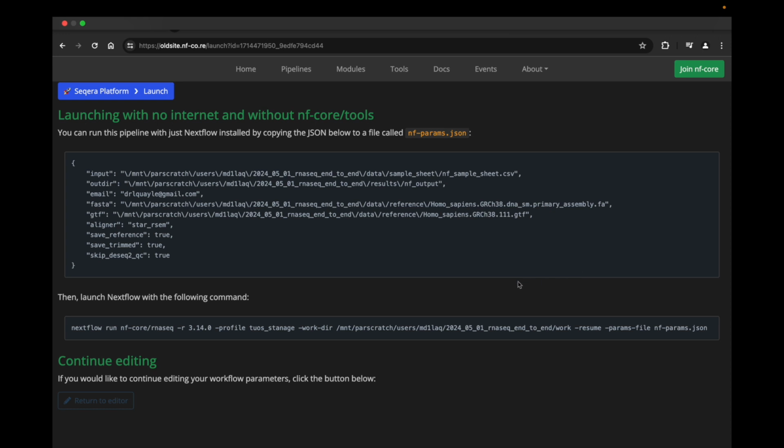And it's also created for us a Nextflow run command, which we can paste into a shell script that we can use to create and run our driver job for the entire pipeline.